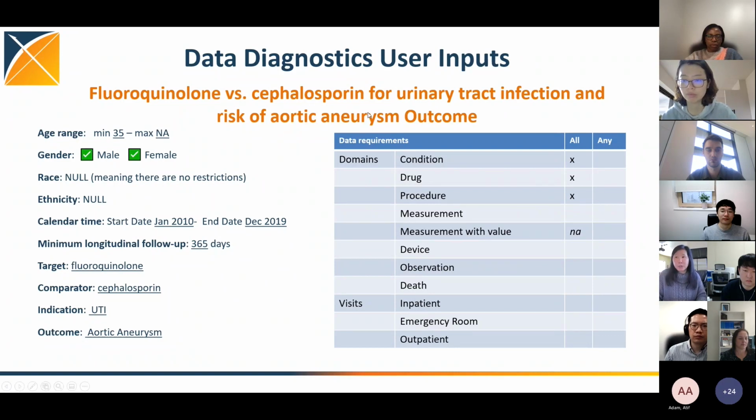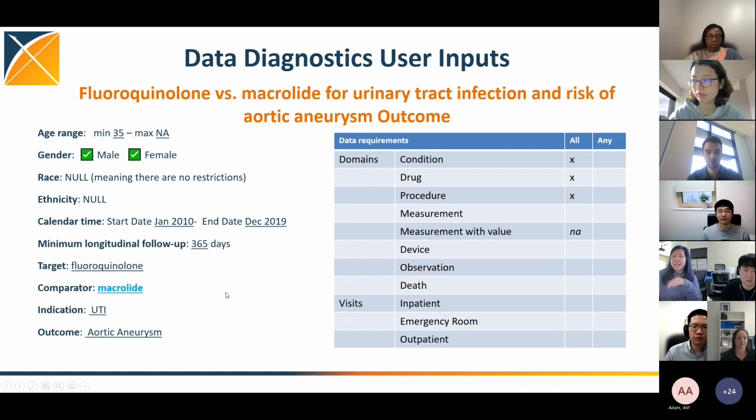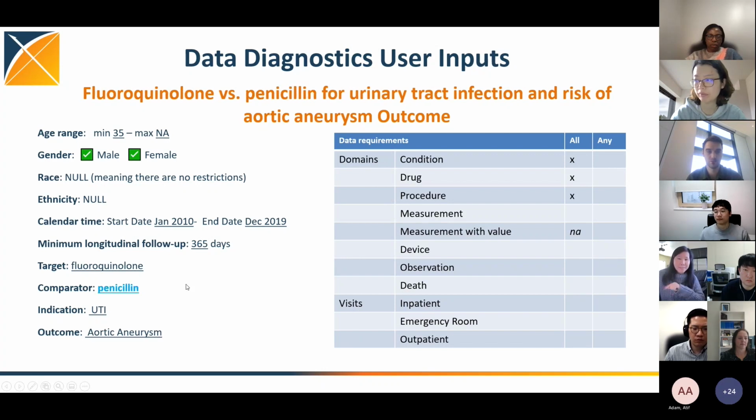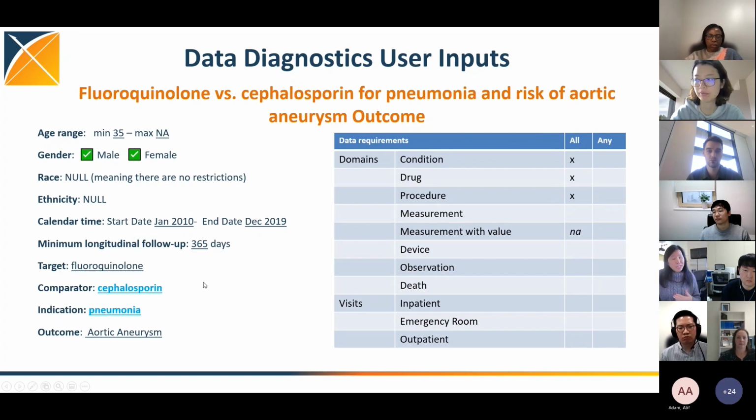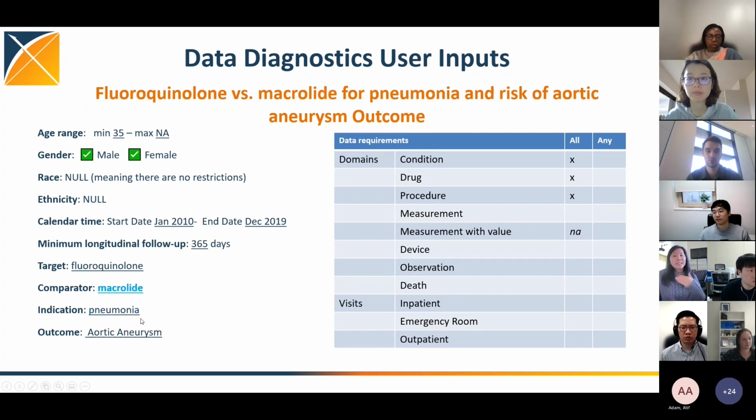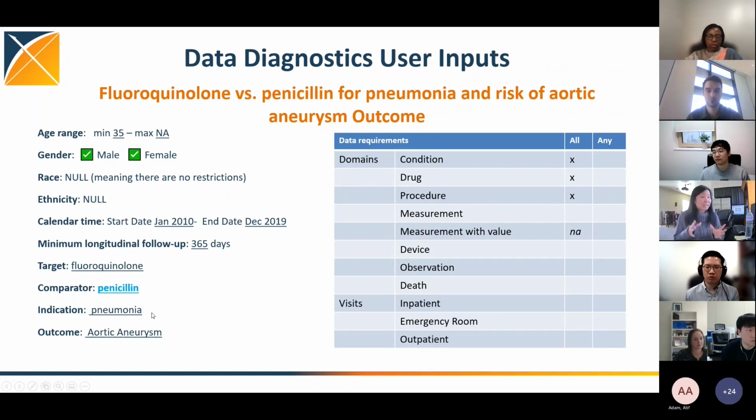If we look at it, this is the first one. We're comparing fluoroquinolone against this other drug for the UTI and the outcome of aortic aneurysm. Then the same thing, fluoroquinolone, but against another drug and UTI. And then again, the same thing, but this time against penicillin. Then we're going to switch back to the same ingredient, but now for pneumonia, again with different drugs. So there's a total of 6 that we want to compare.